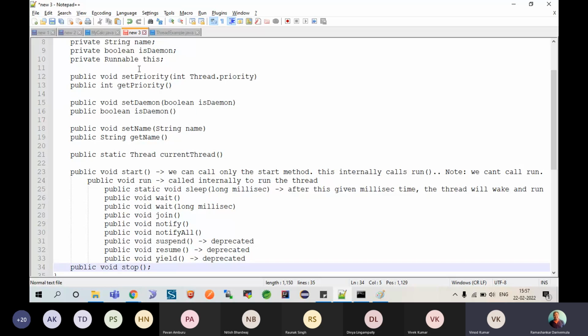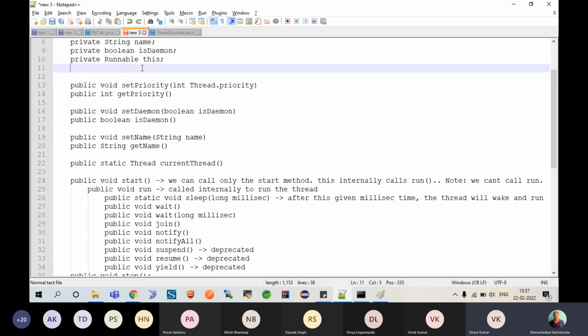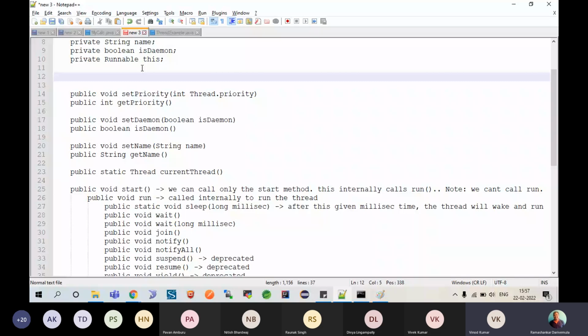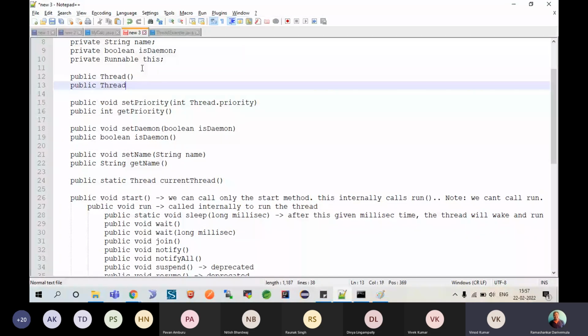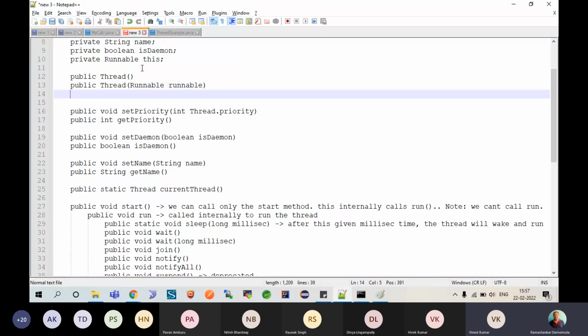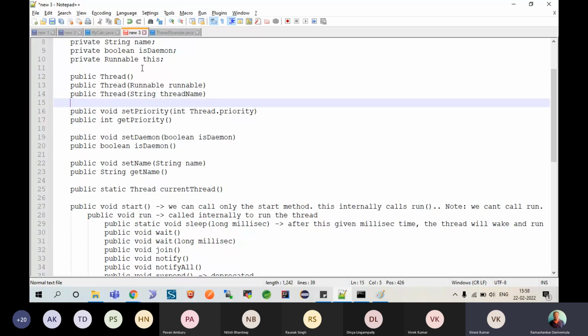By the way, one more point. This Thread class has constructors: a public Thread default constructor, a public Thread which takes a Runnable, where the current object is assigned to this Runnable, and similarly a public Thread with a String thread name. So these are the kinds of constructors we have for threads, which create a thread, and then we run them afterwards.